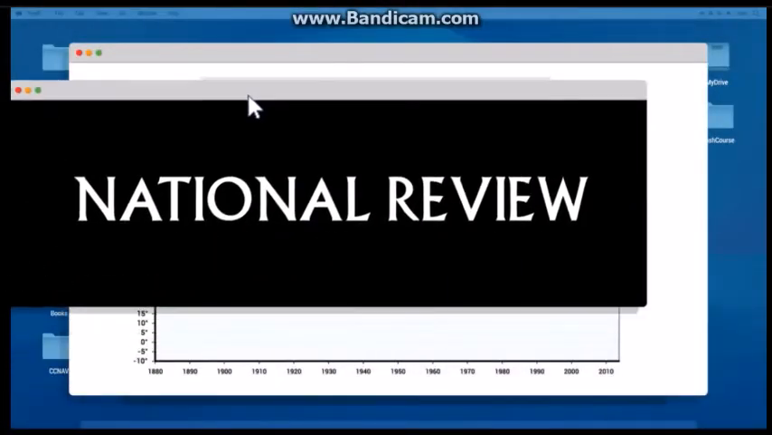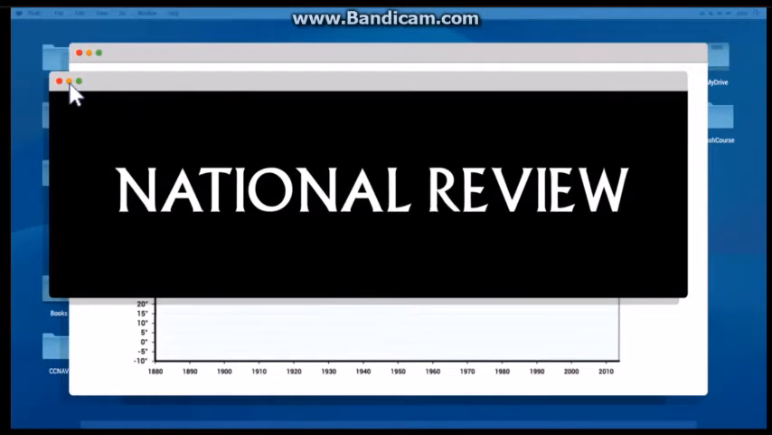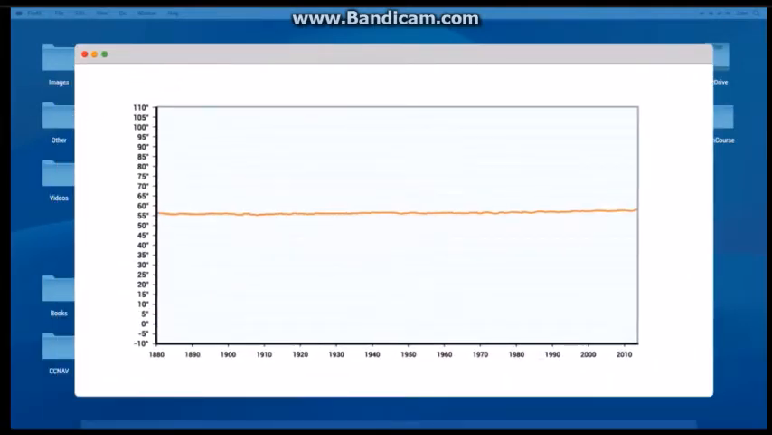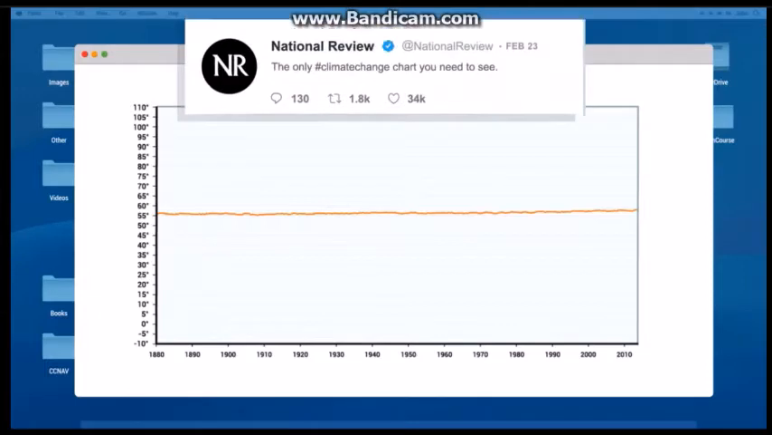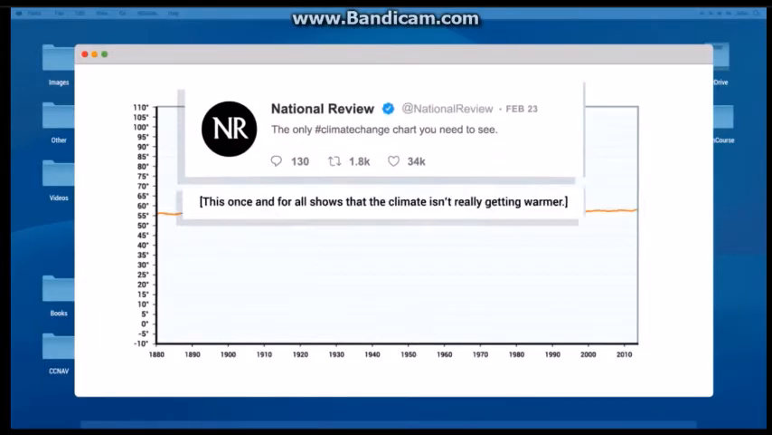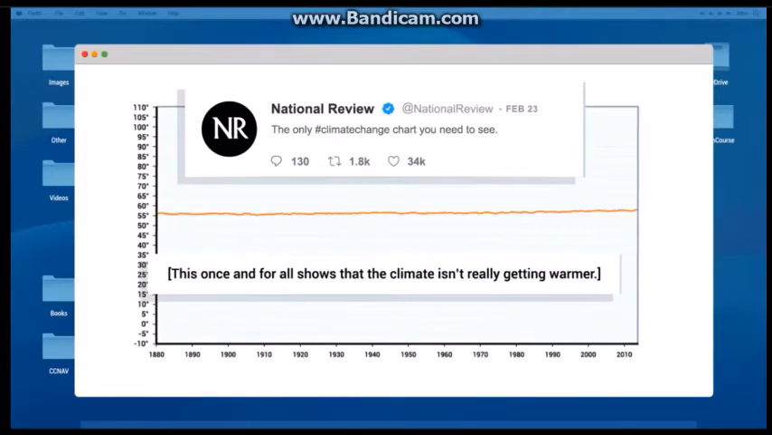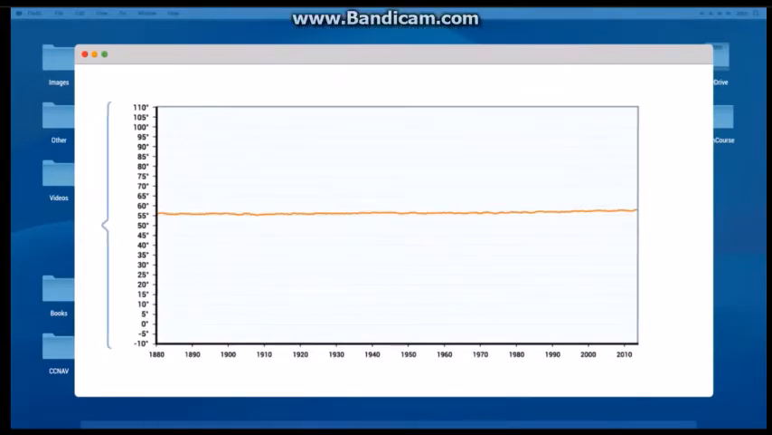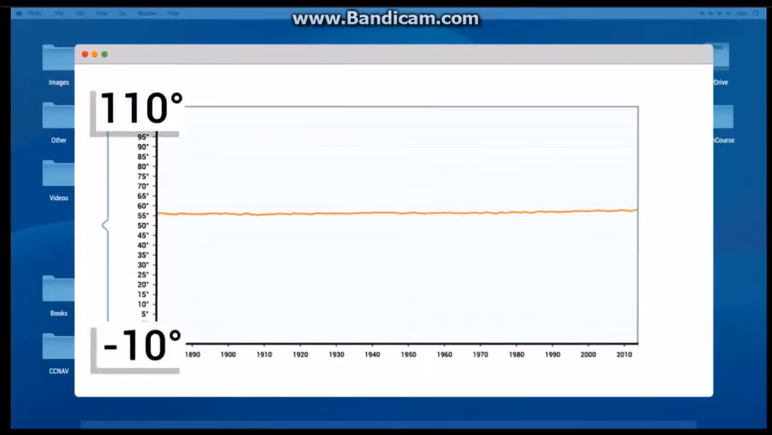The National Review, a conservative site that often denies the effects of climate change. It uses data from NASA on the average global temperature from 1880 to 2015. It looks like a nearly straight line with only a slight increase at the end, and the tweet, the only hashtag climate change chart you need to see, implies that it once and for all shows that the climate isn't really getting warmer.